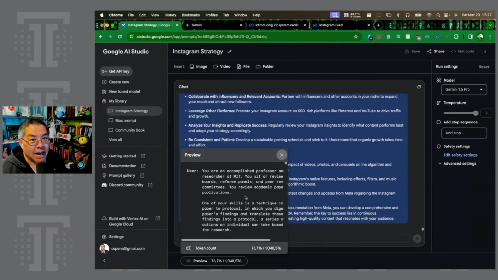That's more than halfway to the paid version of ChatGPT. ChatGPT's paid version handles about 128,000. So we're more than halfway there. So if this was being done in ChatGPT paid, we'd be coming up close to running out of memory. This is 7%.